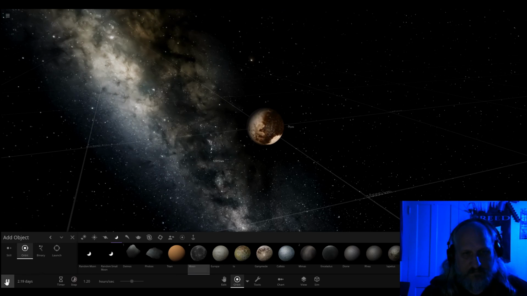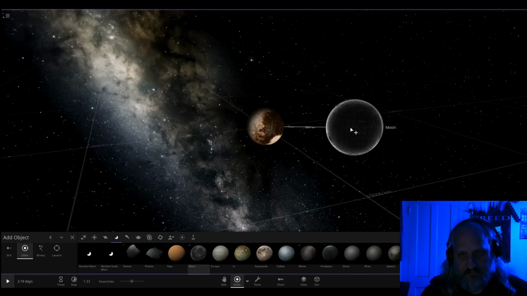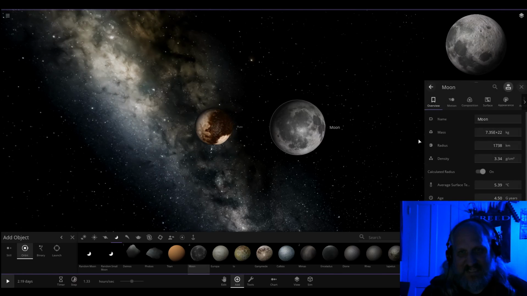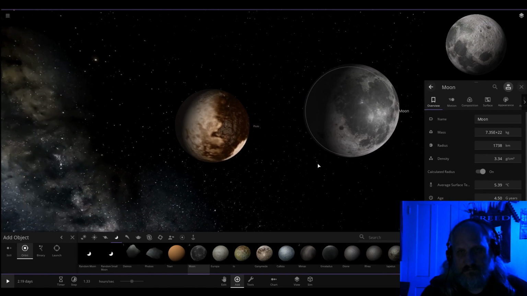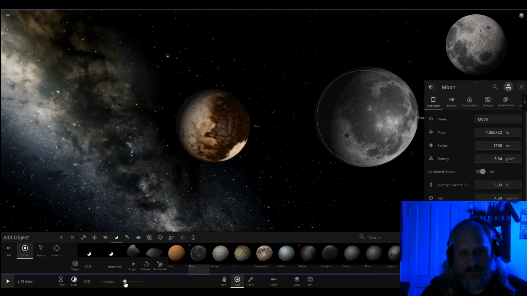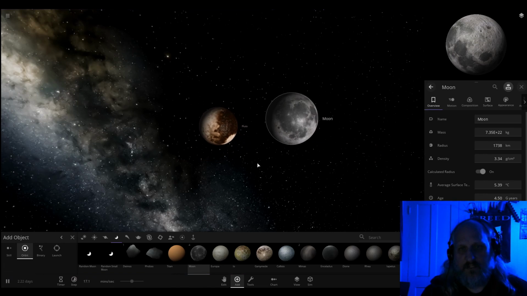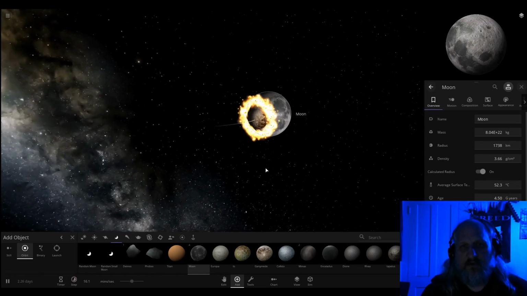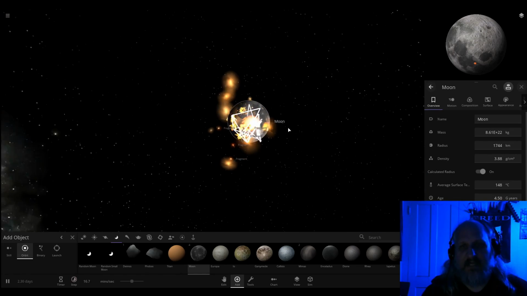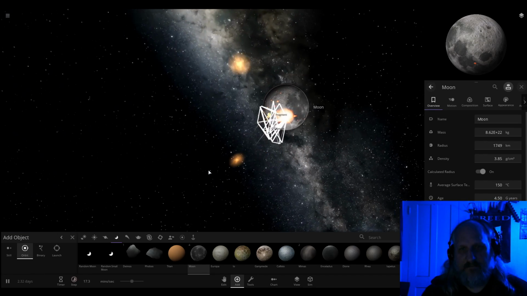Let's pause it. So I'm going to place the moon here so you can see that it's bigger than Pluto. And then I'm going to unpause it. I'm going to slow it down a little bit though, because otherwise it'll just go a million miles a minute. We won't see anything. So I put them too close, but you can see Pluto's actually going to be destroyed, and the moon is going to be like the big bully in this situation.